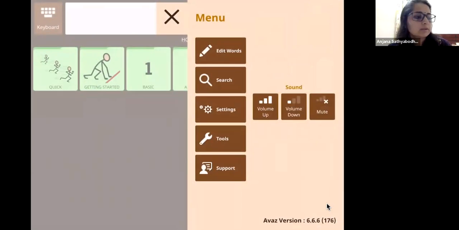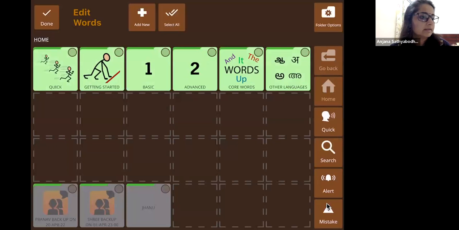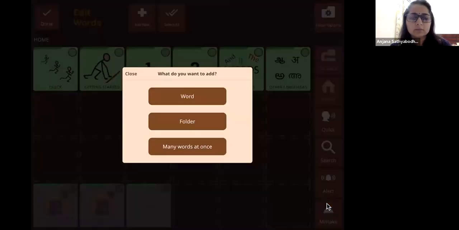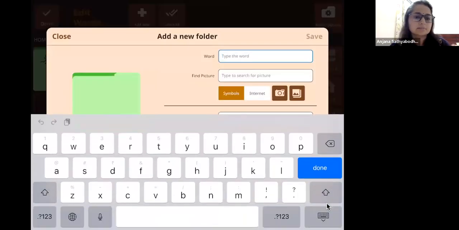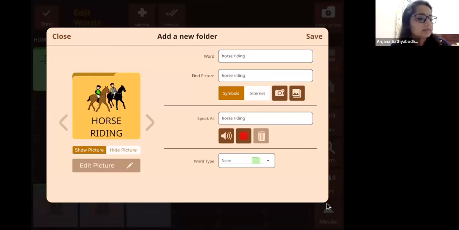If you go to menu, you have edit words. Edit words is what I just showed you. You can select all, you can add a single word, you can add many words at once. You can even add a folder. Say you want to create a folder for a certain activity, like arts, or maybe your child does horse riding. So I want to create a folder called horse riding. Whenever you take a child for horse riding or swimming, it could be anything.